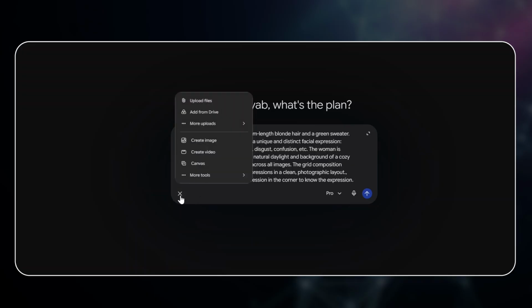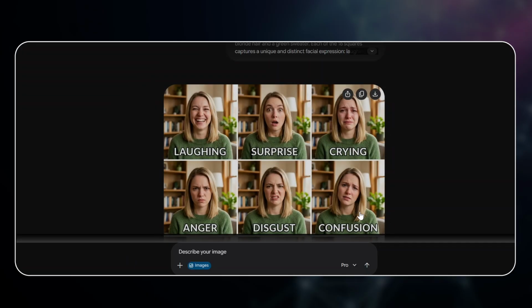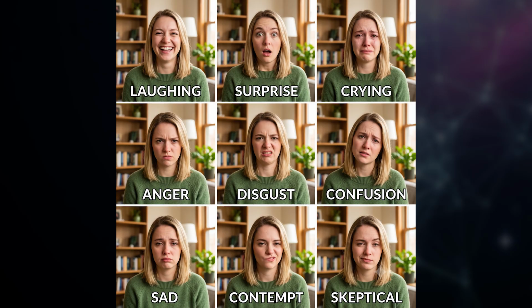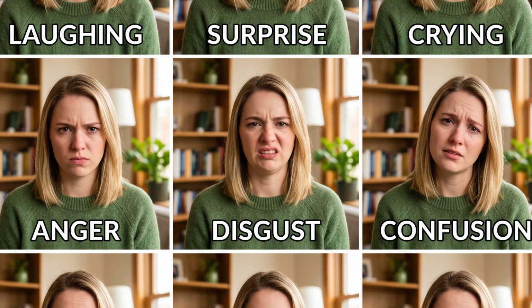I selected the Create Image option and let it run. And here is the result. Look at this! It is indeed a perfect 3x3 grid. She is wearing the exact same green sweater in every single frame. Look at the expressions and tell me, are they looking real? I really like the anger, the laughing, and the surprise ones here. But the most impressive part, the background and the face remained completely consistent across all 9 panels. It didn't change her bone structure, it didn't change the lighting, it is perfectly consistent.